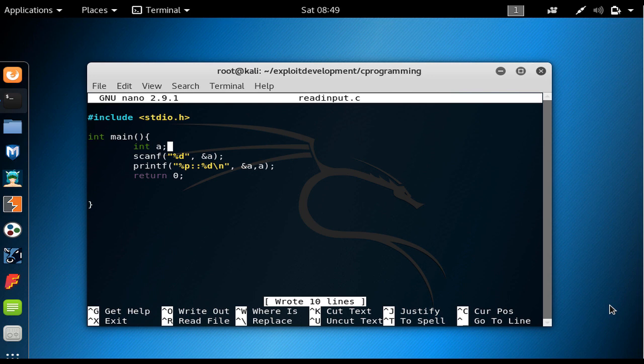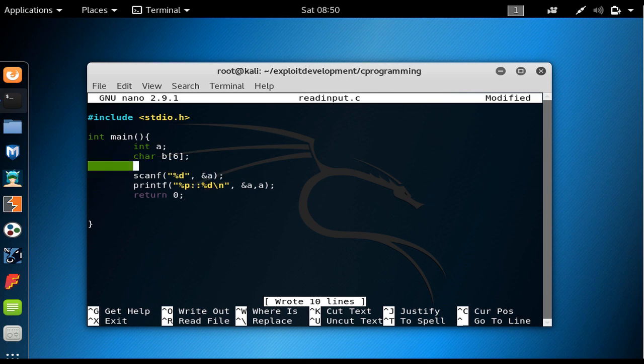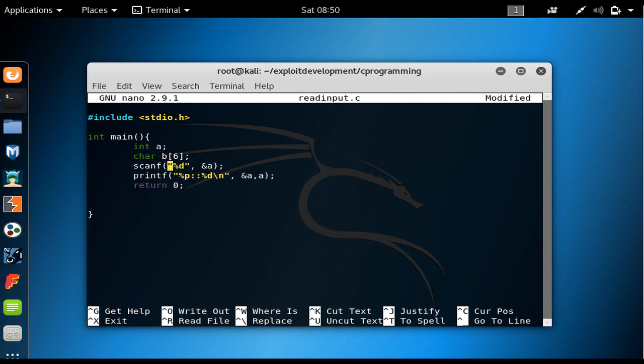Now let's say we want to receive the user input as a string and then print it on the screen. So in here what I do is to create a character array. Let's name it B with the size of, for example, just 6, and now we say scanf. Actually, I want to use this scanf in here.